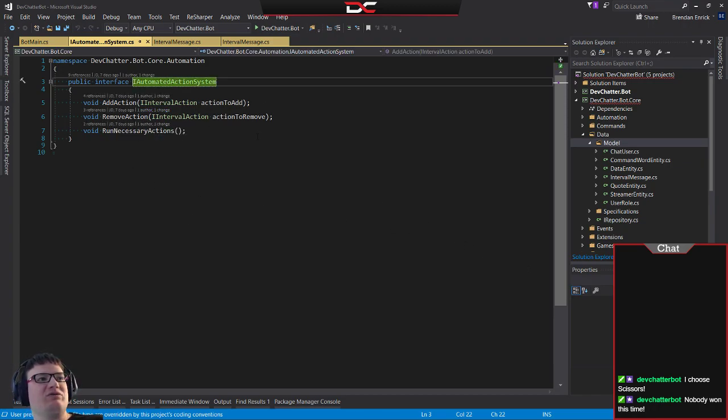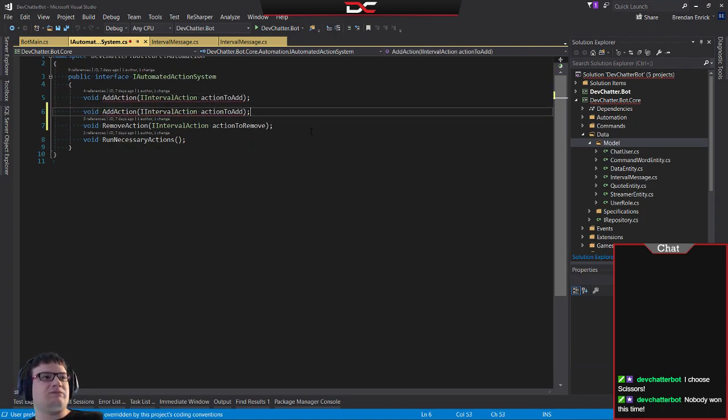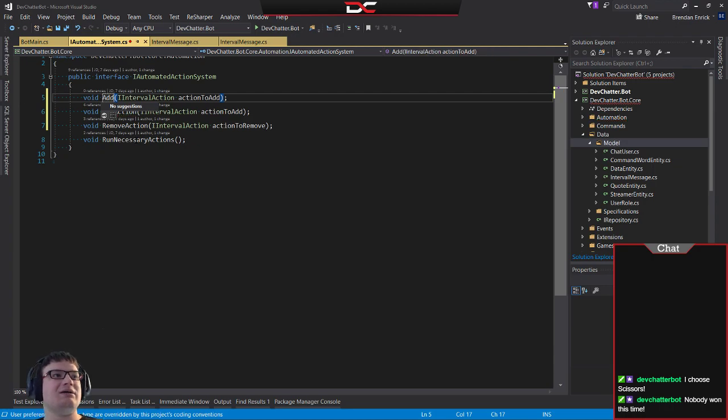So add action, remove action. I am going to add automated messages.